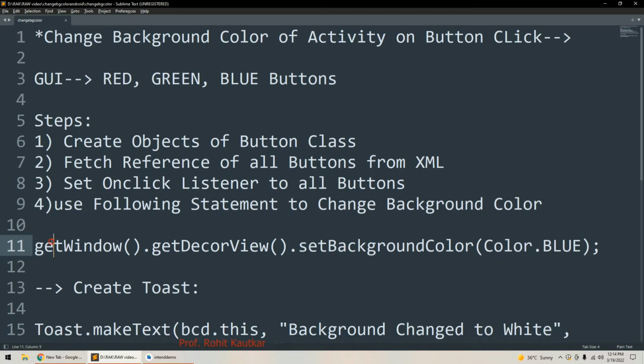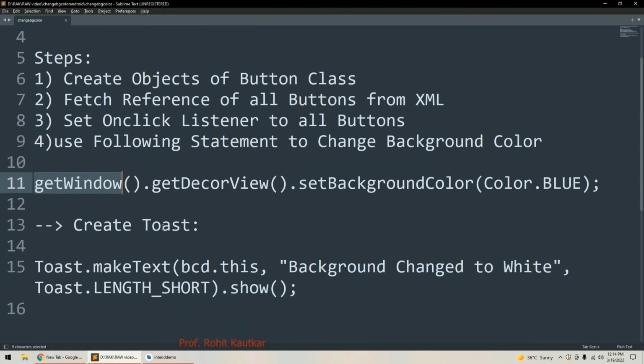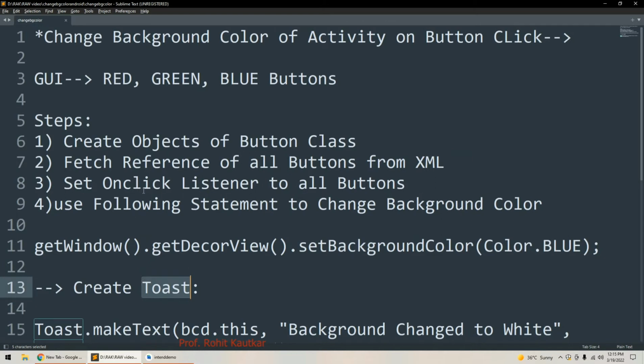Okay. So this statement will change our background color, and after changing the background color we will create one Toast, that is one small message. That message will display, for example, the background color changed to white, or the background color changed to red, green, whatever message we want to display. This Toast will be used for displaying information to the user that the background color has changed, and it will be displayed for a short amount of time. So this will be the overall process that we are going to follow.